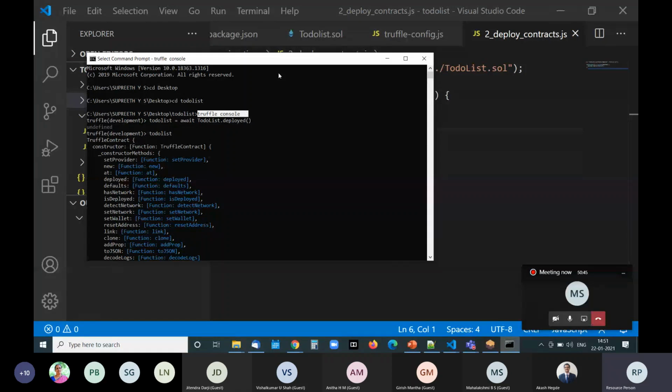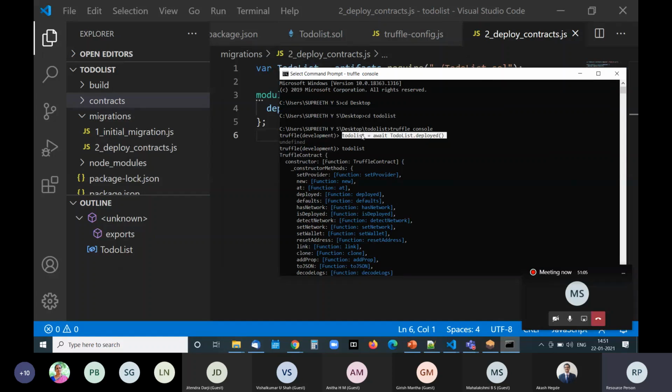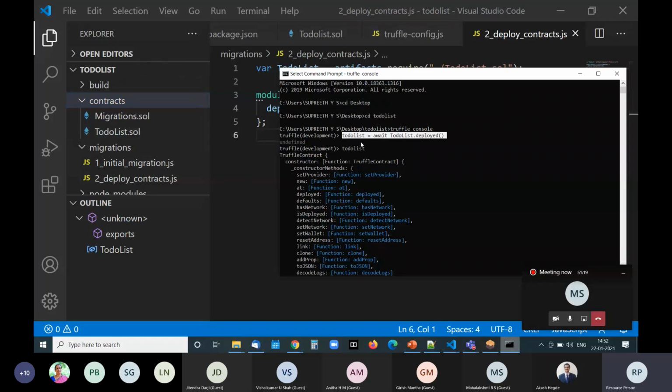So once you go to Truffle console, you will go to the development mode. In this development mode, you need to type in todoList is equal to await space capital T. This is the Solidity file that we developed here. Please don't get confused: this is a variable name, small todoList. The capital is used because in contracts it's capital TodoList. So we are using it here.